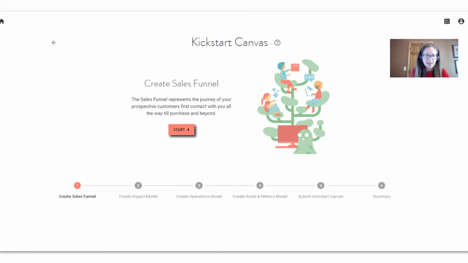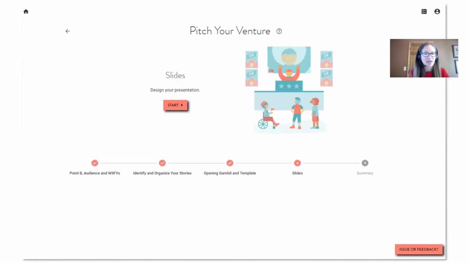Each team will be asked to think deeply about what their venture would look like, from a vision and impact statement to sales and operations models. Again, each part of the Kickstart Canvas is explained in more detail in the handbook. Students will submit their finished canvas, and they'll need more feedback before they can move on.